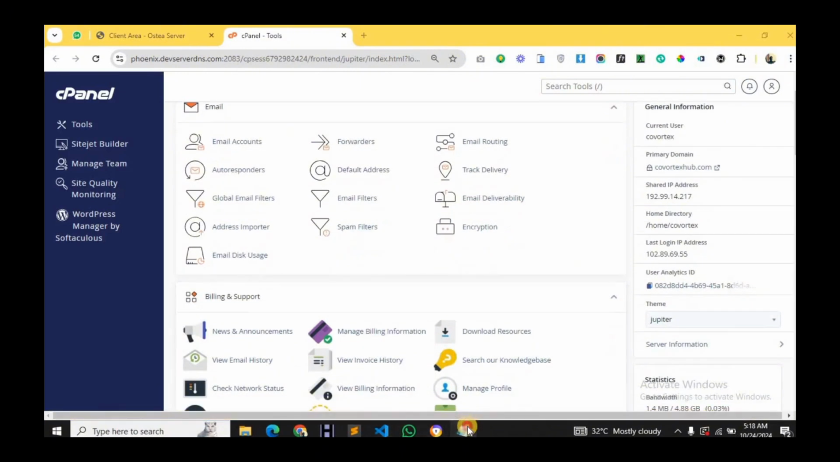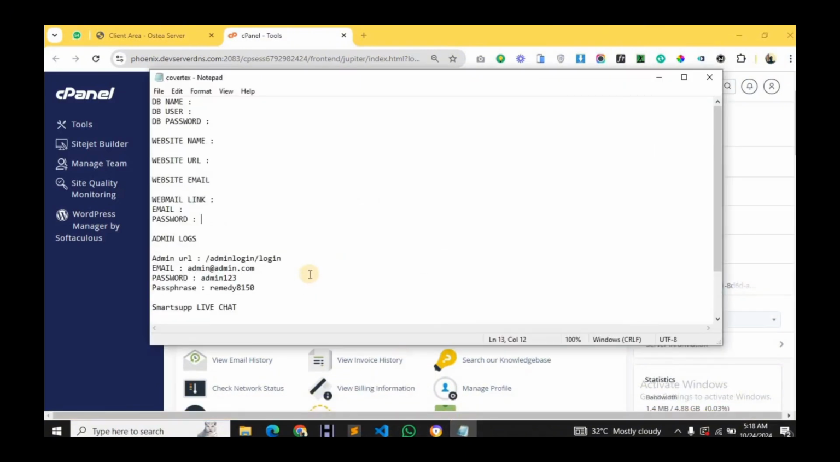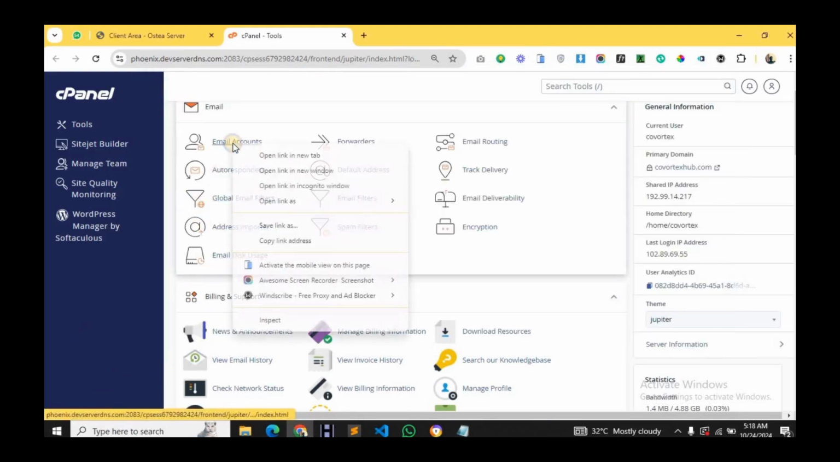Just open your notepad and write some details, because we need to fill in all these things we are creating. So the cPanel name, the database name, database user, database password, the website name that you want to use, and the website URL. Just put that in your notepad to save the details of your website. Now that our cPanel is open, let's proceed to create an email account. That's the email account that will be connected to our website.